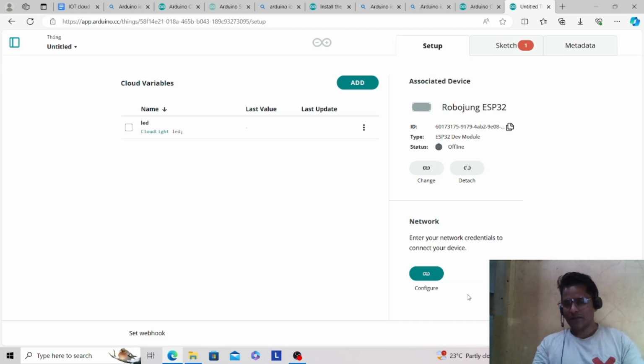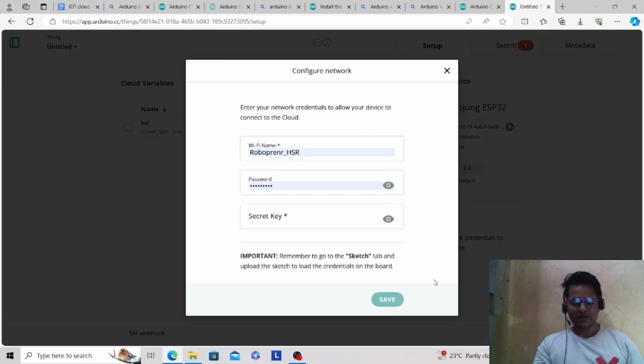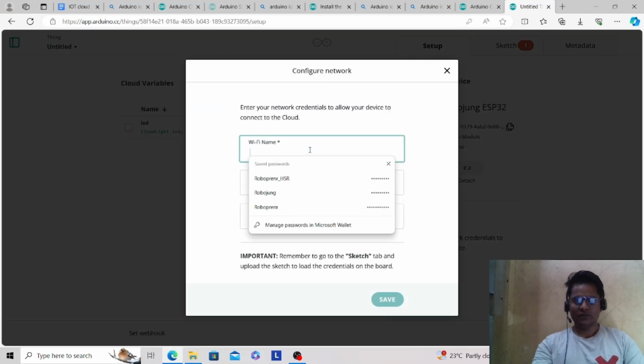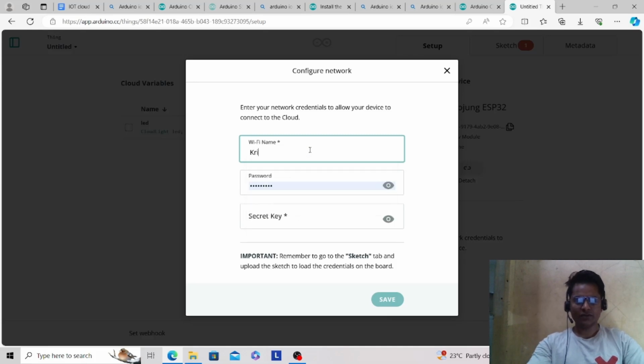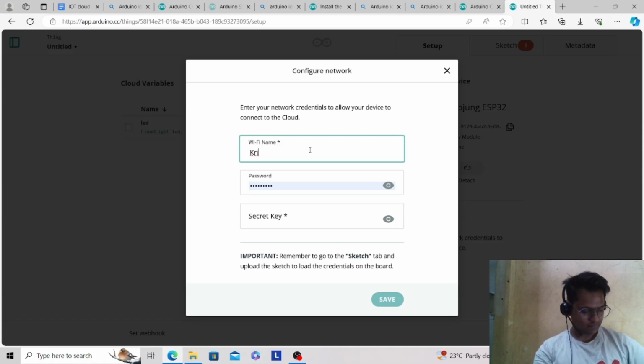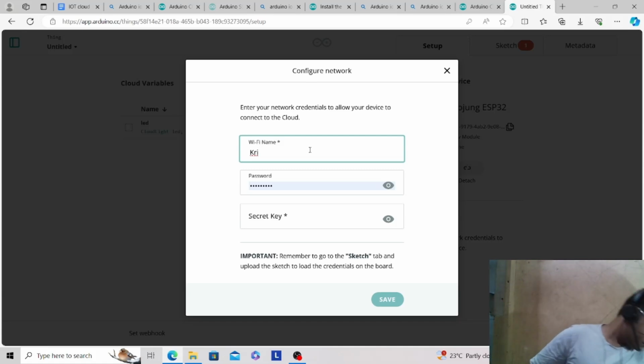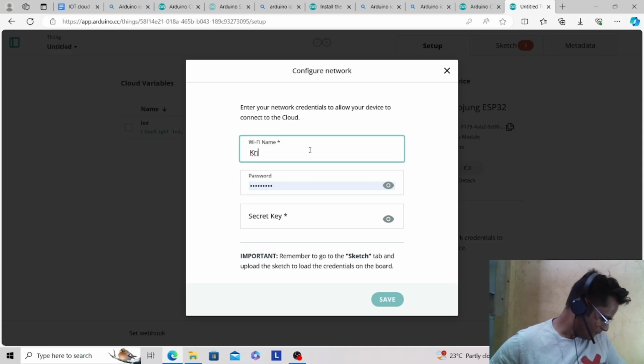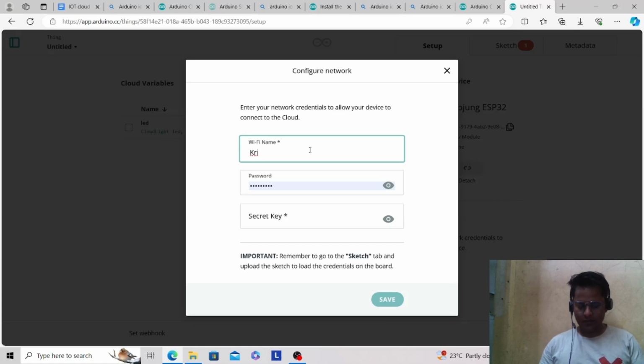And now one important thing is, don't forget to add your network, the SSID and password. I'll just click on this, and here you have to write the username and password of your hotspot or of your Wi-Fi. Let me see my Wi-Fi password. Actually, I don't remember it.